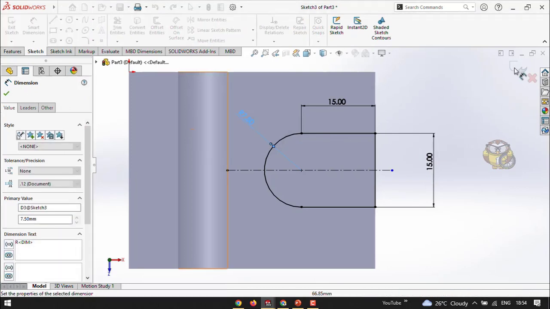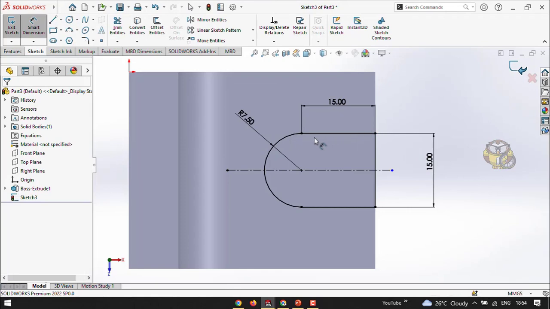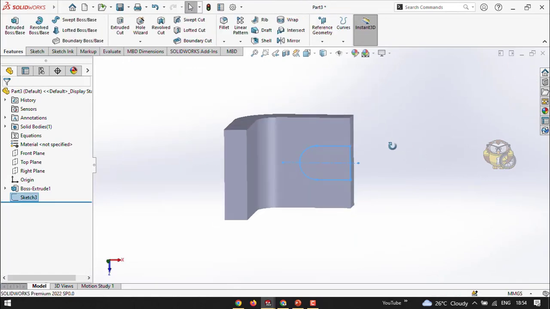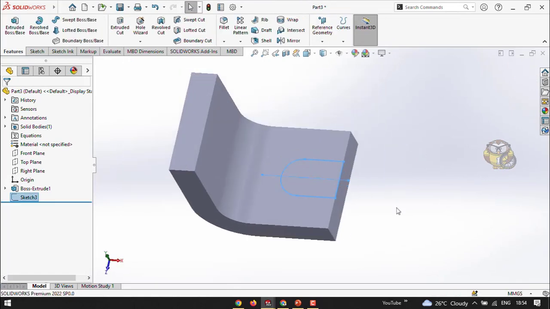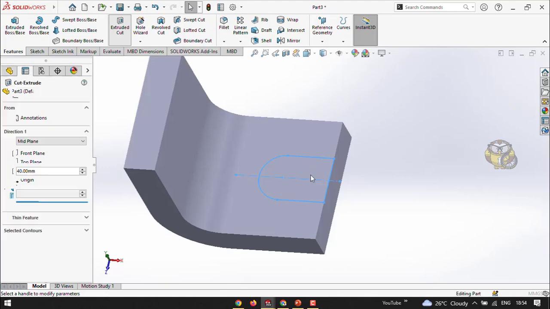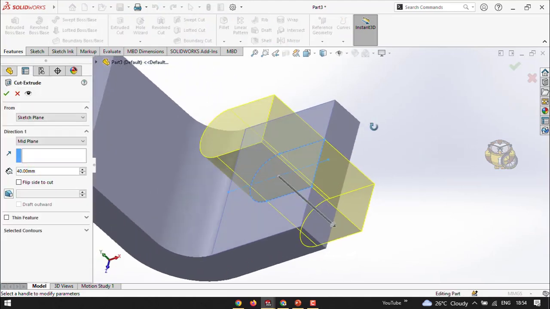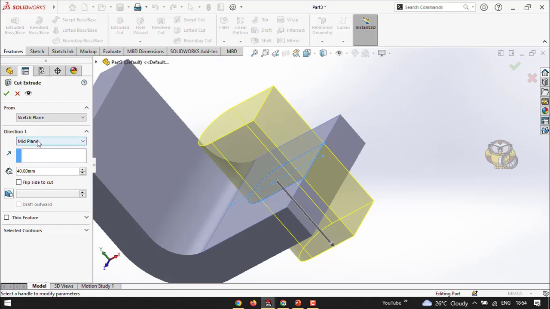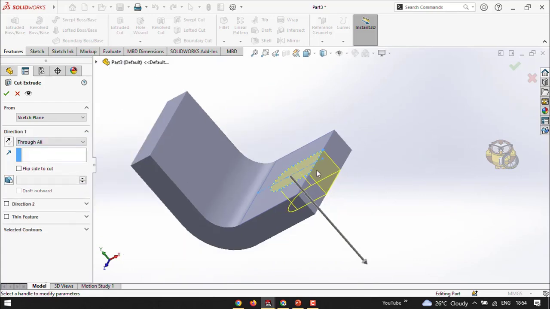Okay. Now I am going to update my sketch. Now which tool are we going to use? Extrude. Yes, very good. We are using the extruded cut to remove this particular surface. Currently this is in the mid plane. I am going to select through all. Through all means the entire surface is going to be removed. I am going to click OK.